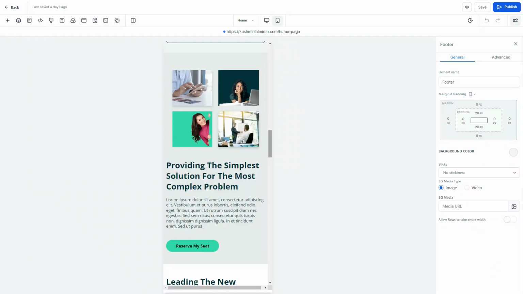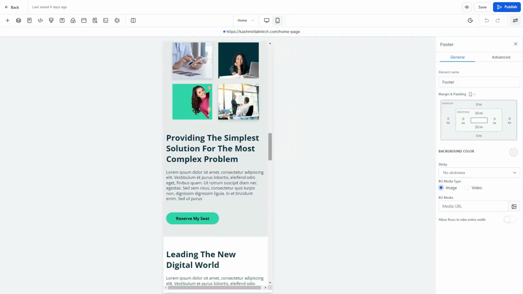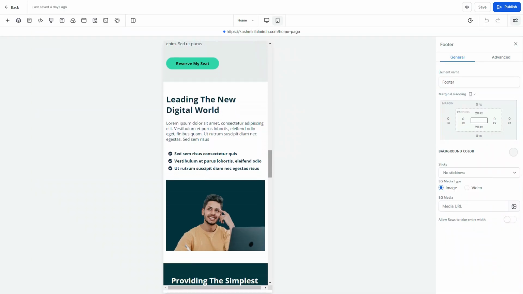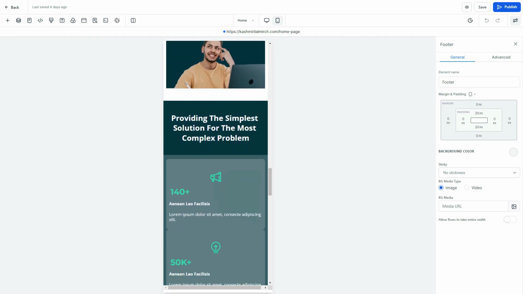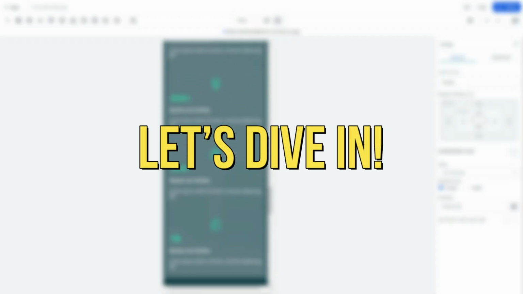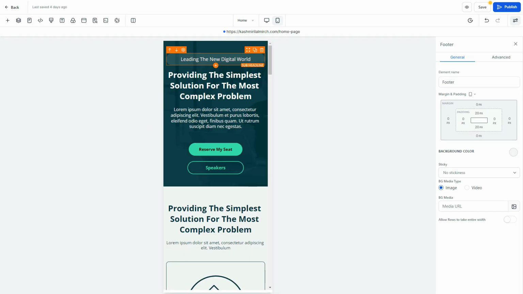Did you know most online traffic comes from mobile devices? In this video, we're sharing the best practices to ensure your funnel is mobile-friendly and ready to maximize conversions. Let's dive in.